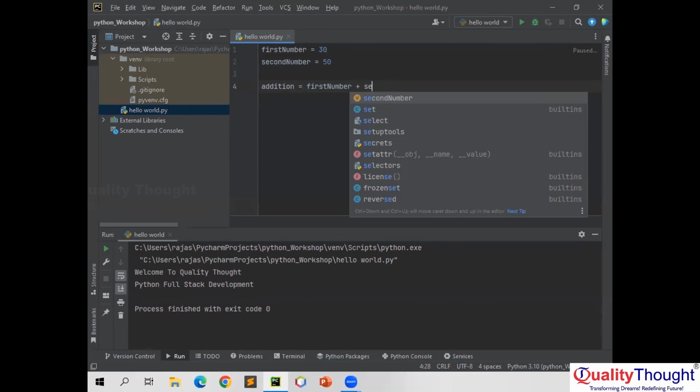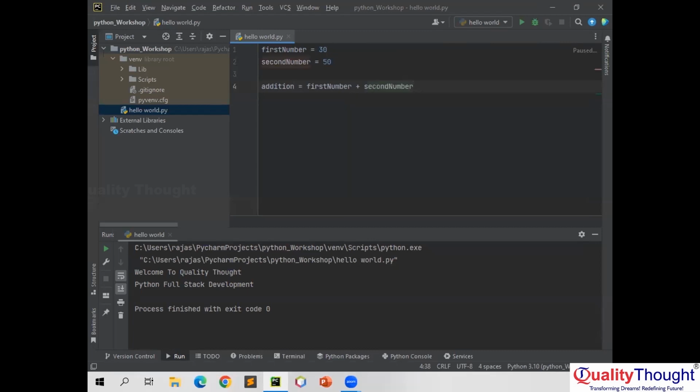IntelliSense is nothing but predicting something. It predicts what I'm going to write next. So I'm not writing anything else; by clicking on enter, it is just done. Now I have to write it as a print statement. That is an addition I have to take and make it as a calculation.